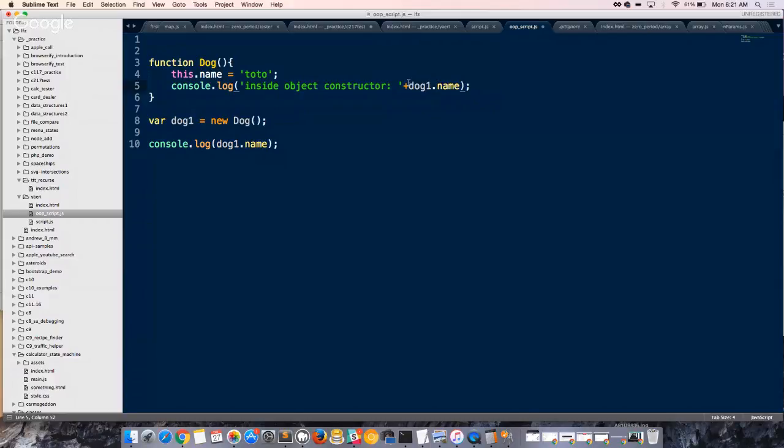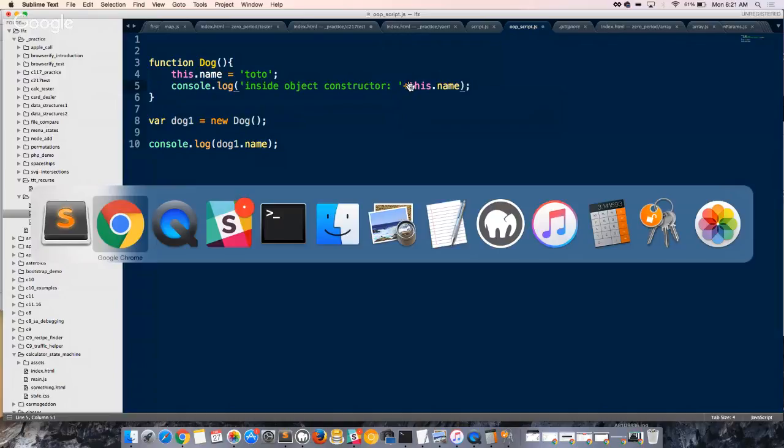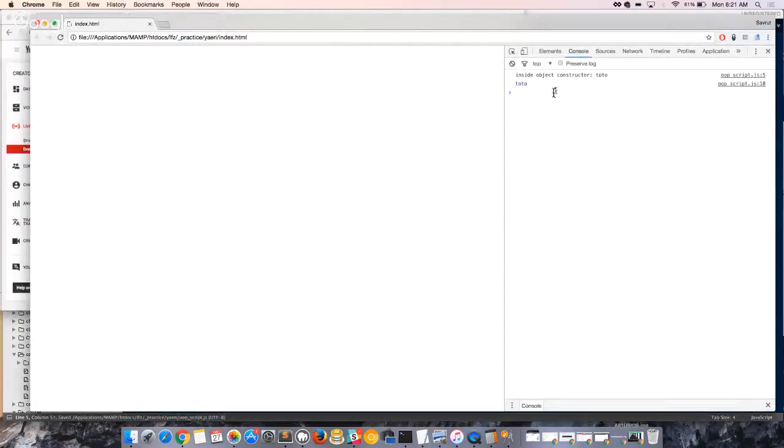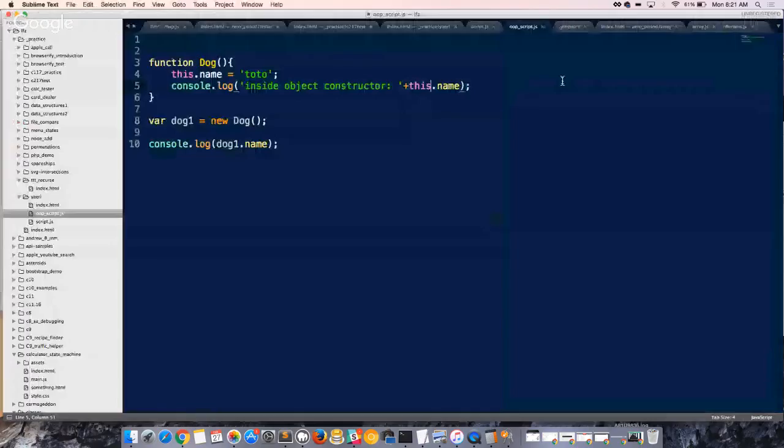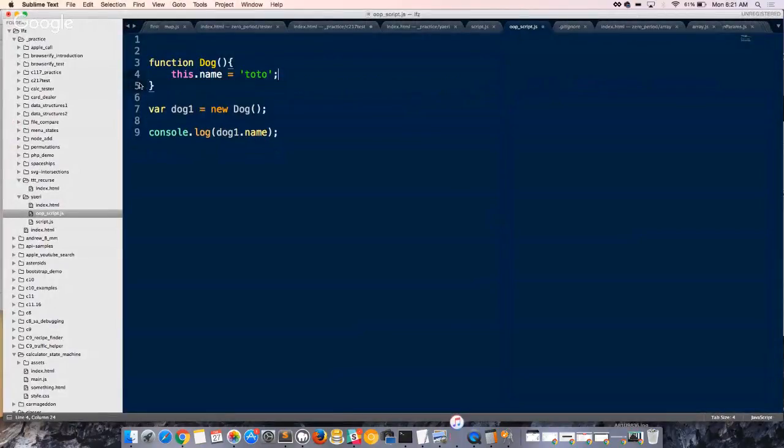Correct. So instead what we're going to do is this.name, which is saying like me, this object, whichever one I'm in. So now we get Toto on both. So now, of course, every dog's name is Toto because I've hard-coded it into the constructor. I want it to be more variable.